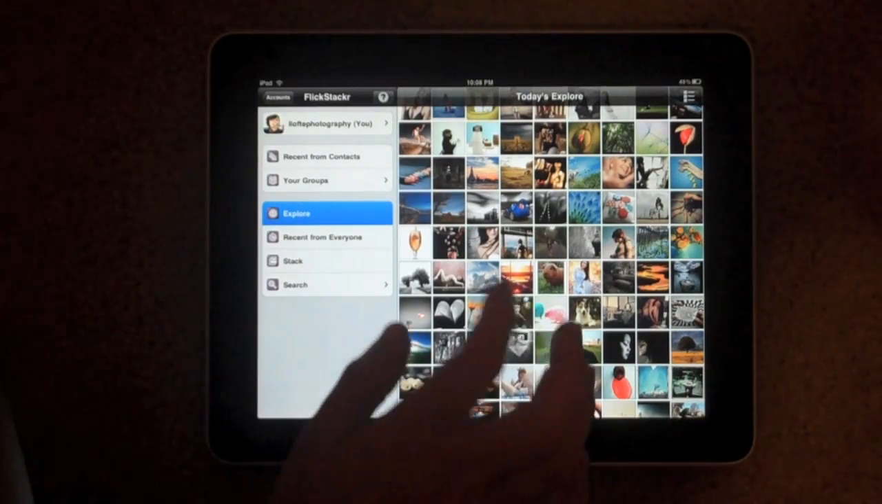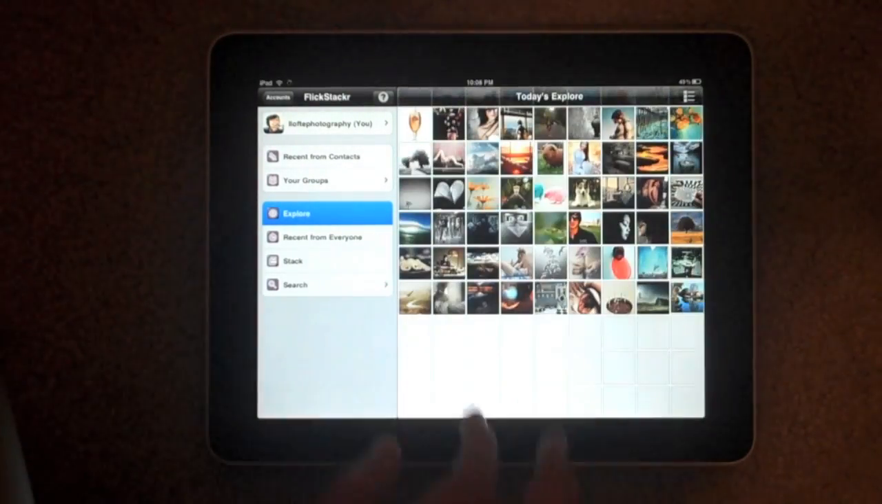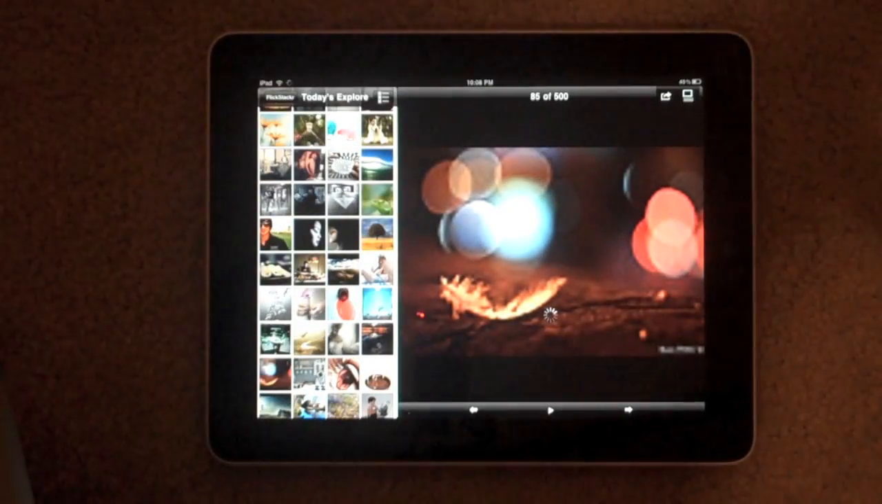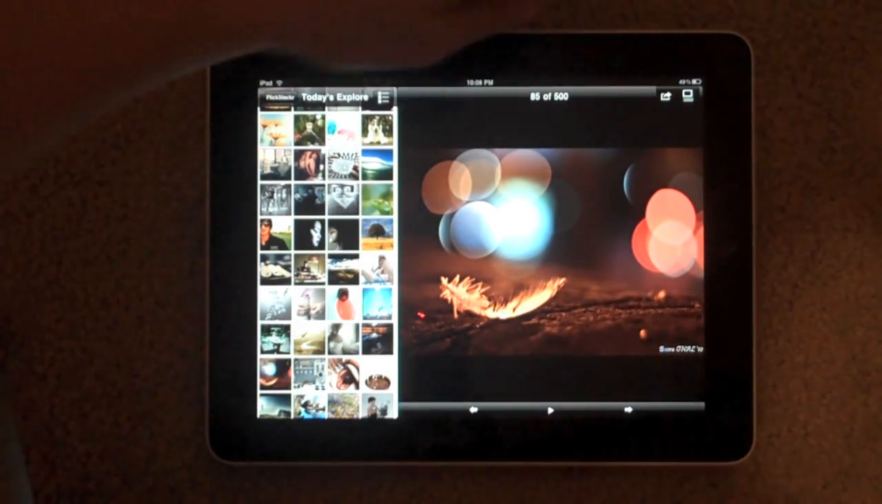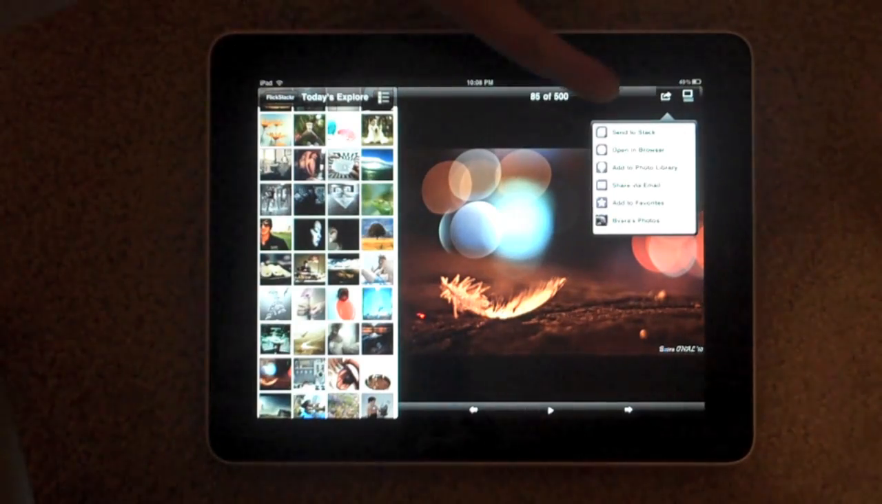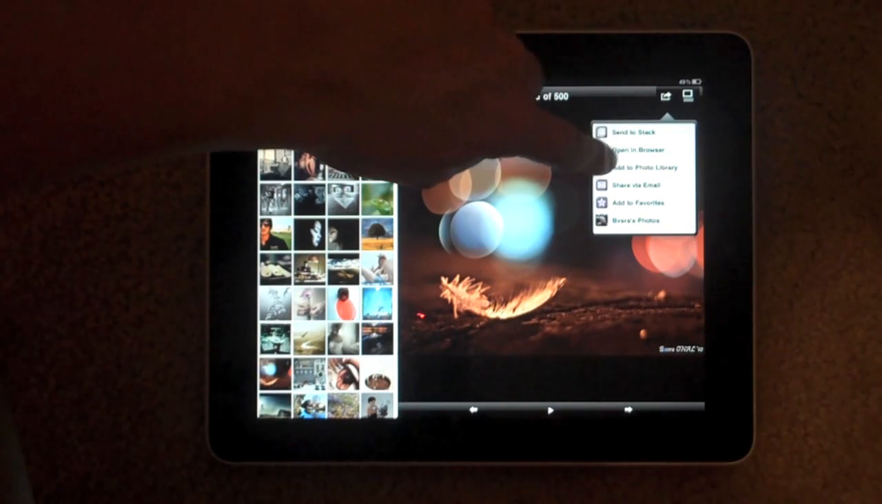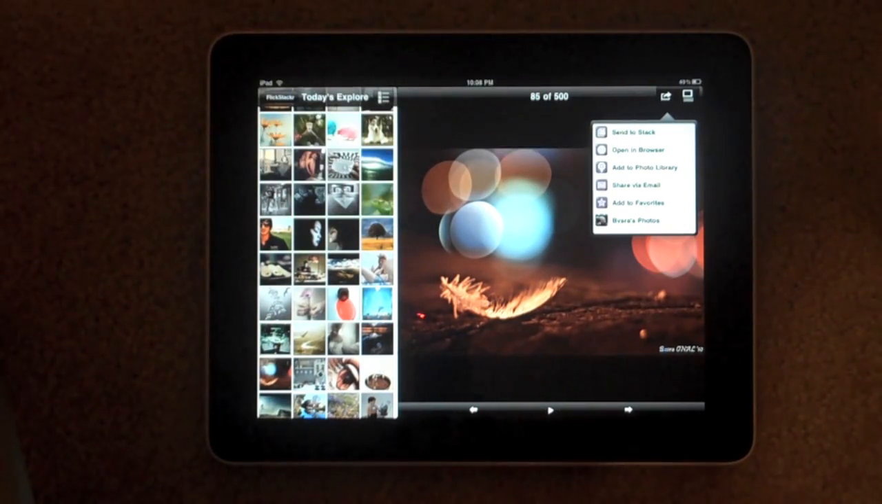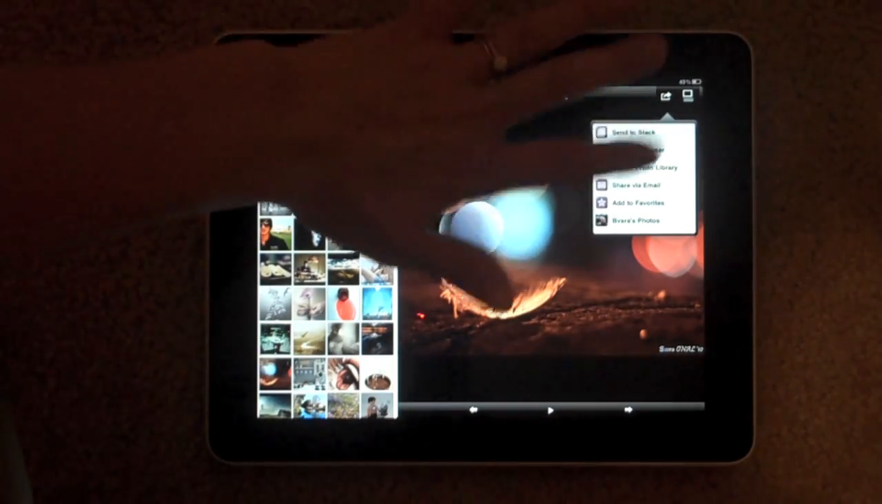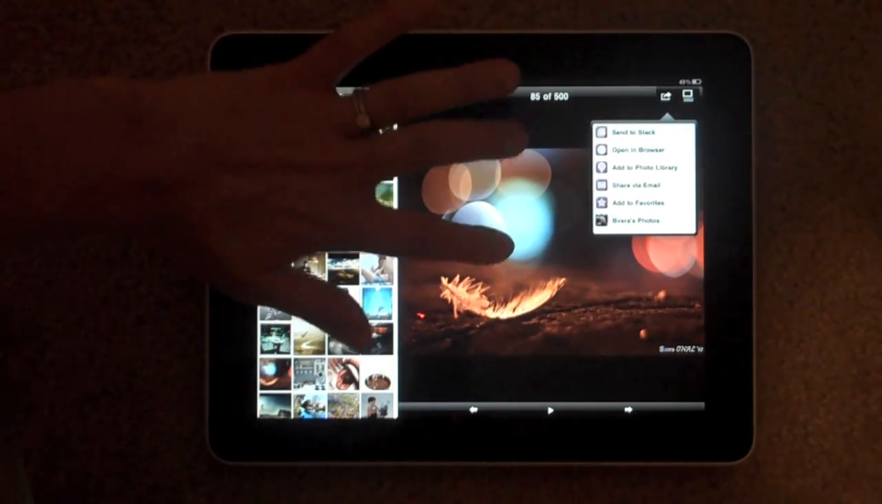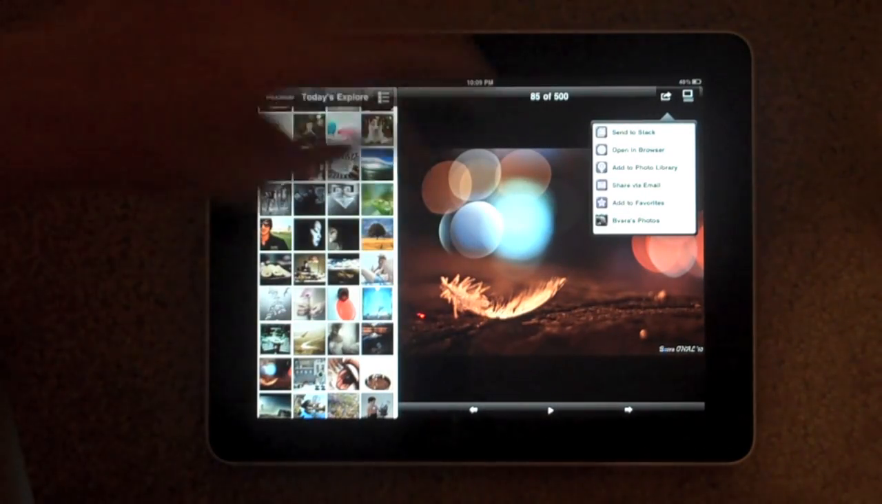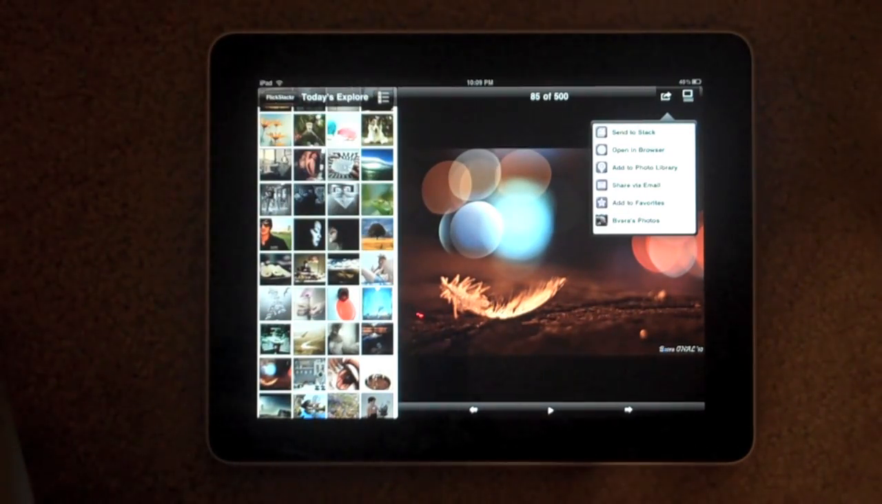One other thing you can do, and I've actually used this several times. Let's see, which one here looks kind of interesting. Let's go with this one. Let's say I really like this photo. Here's what I can do with it. I can send it to a stack. I can open in the browser. I can add to my photo library. And this is the feature I've used multiple times. I find a picture I like, so I add it to my library, and this is how I am collecting various backdrops that I like for my iPad. So I love that feature. You can share via email, add to your favorites, or visit that user's photo stream of the photo that you're looking at. So it's pretty nifty.